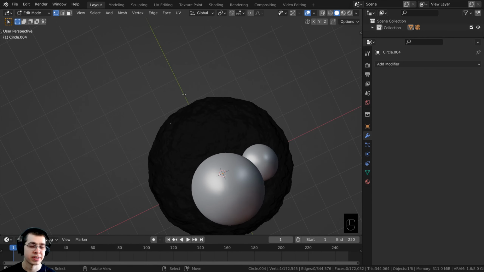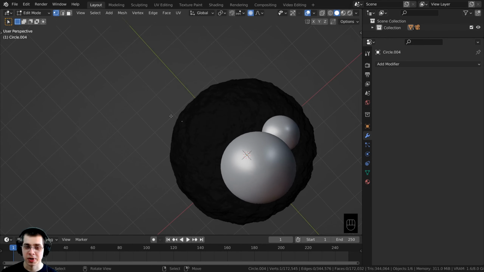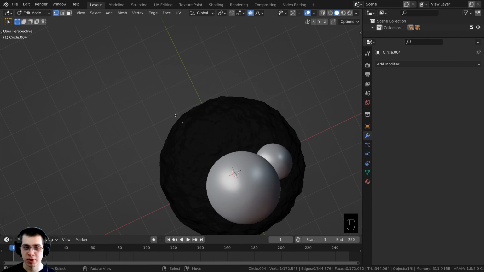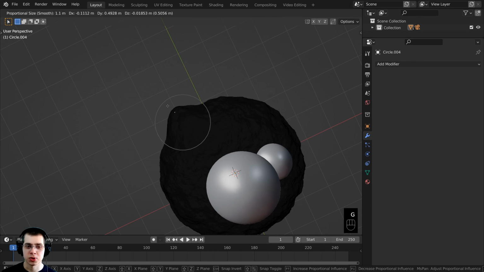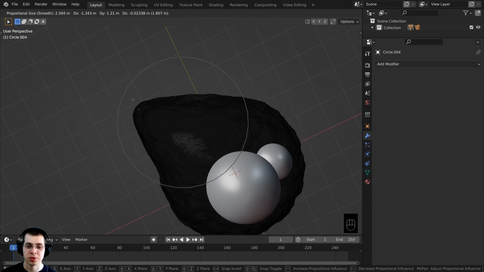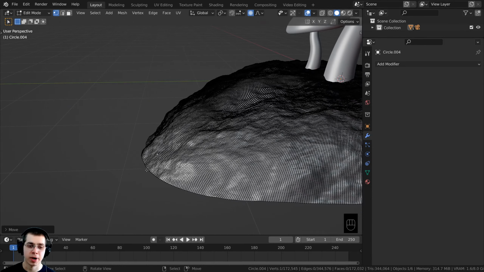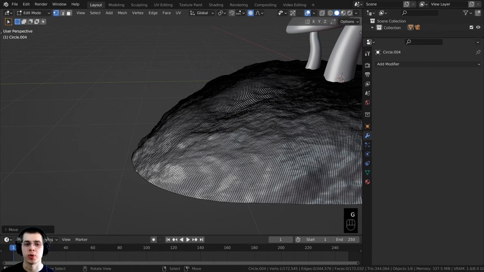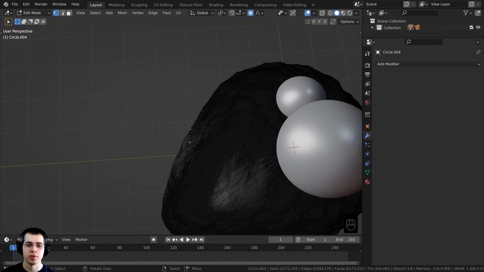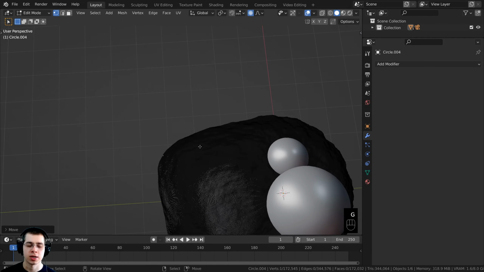So now I'm going to press the O key, and the O key is going to turn on this proportional editing. So now that the proportional editing is on, I can press G to grab, and then I can scroll with my mouse wheel, and that is going to change the size of the proportional editing. And so any vertices which are nearby the selected one are going to be pulled along with it. So I'm just going to select a vertex, press G to grab, and just kind of bring this out.